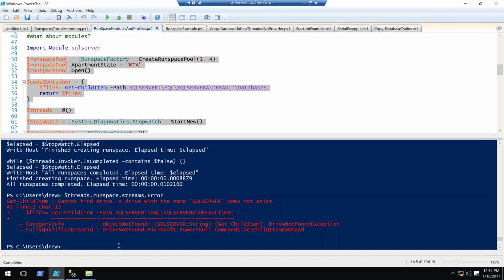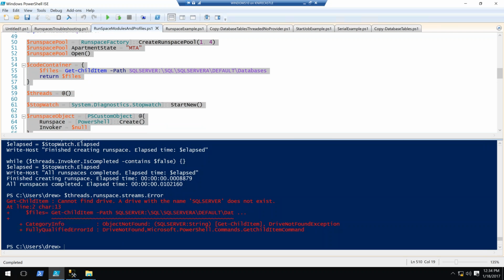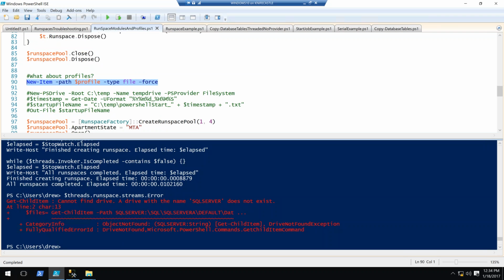Now, if you're very clever, you're probably thinking to yourself, Drew, I know what I can do. I can create a profile, and that profile will have all the modules I need, and then every time I spin up a PS host or PS thread or PS command, I'm going to get those things. Well, let's talk about profiles for a minute. So I already have a profile created.